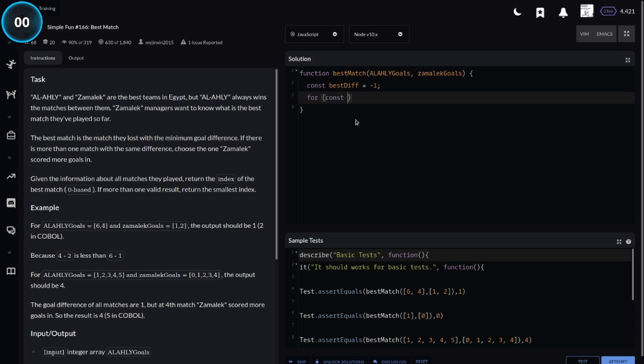So we're going to say for const. Well, we can't use that because we need the index in order to get the value at the same position in both arrays. So we're going to need to use the index. So out comes the classic for loop. i equals 0, i less than... since they're both the same length, we can just pick one. Say .length, i plus plus.